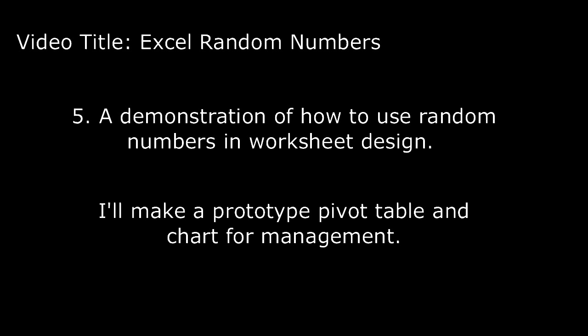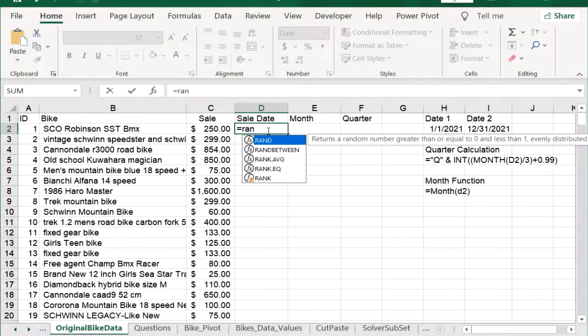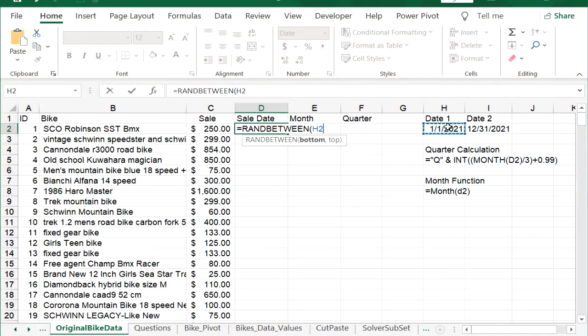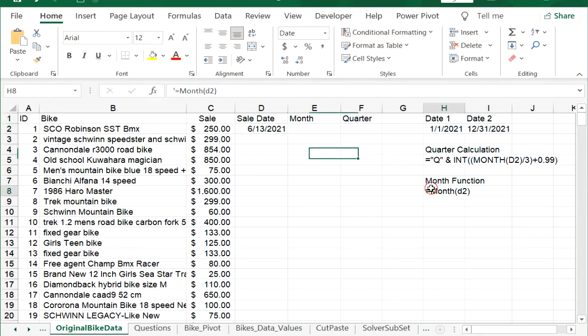A demonstration of how to use random numbers in worksheet design. I'll make a prototype pivot table and chart for management. I'll start by making a random date between January 1st and December 31st, 2021. I select the entire formula and hit F4 to create absolute cell references.